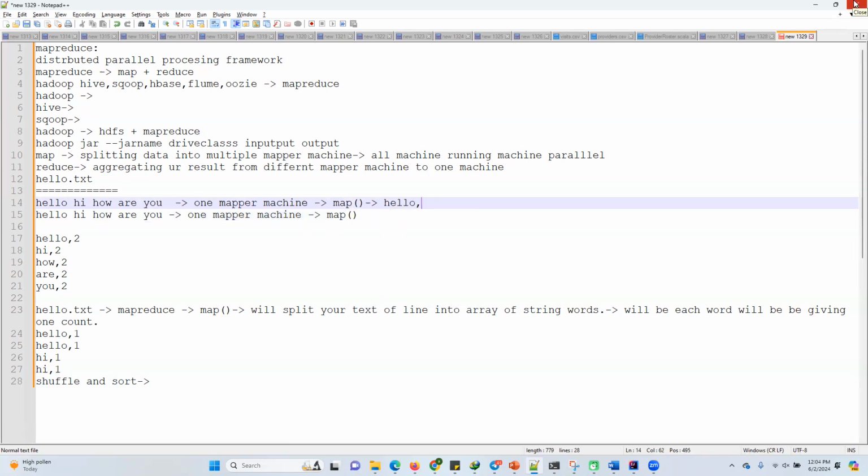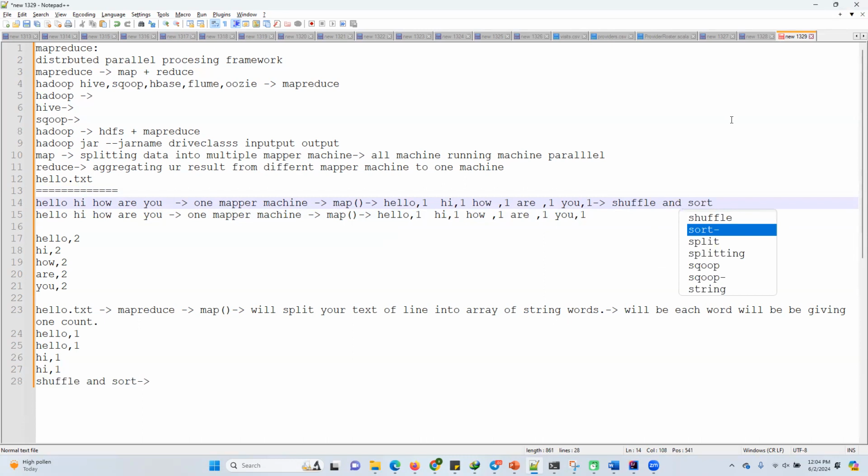Okay. So here is hello, 1 and hi, 1, how, 1, r, 1 and u, 1. U, 1. Same thing is here also, because the data is same. After this map phase, what next phase is the shuffle and sort. So what shuffle and sort will do, it will be bringing the data together at respective one machine.